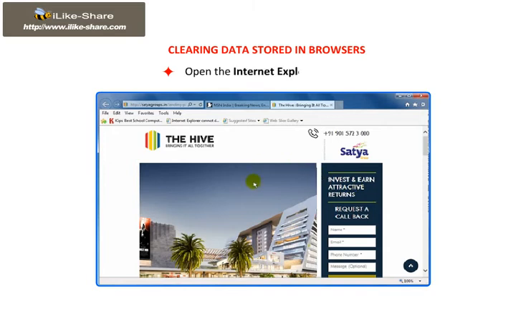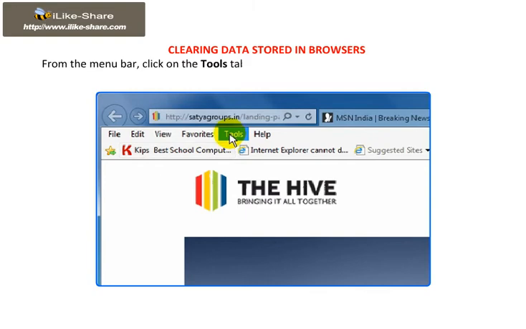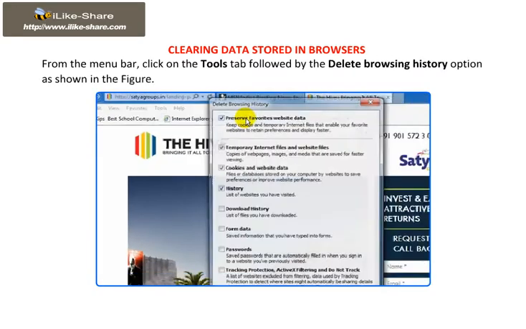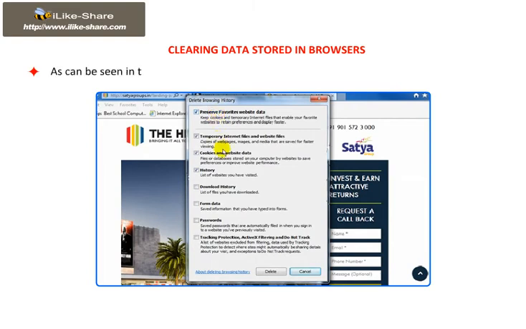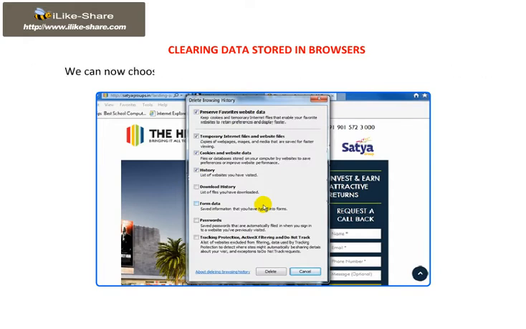Open the Internet Explorer browser. From the main menu, click on the Tools tab followed by the Delete Browsing History option as shown in the figure. As can be seen in the figure, there are different types of data that is stored in our browsers. We can now choose which data to clear and which data to retain in our browsers.